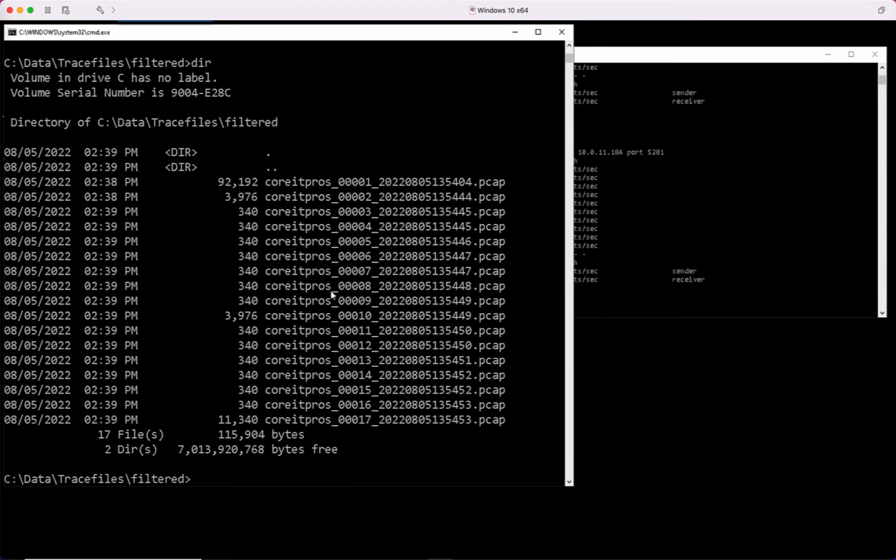Now, we could go in and do some things like we could merge all these into one trace file. Just as a note, if it's 340 bytes, it is an empty trace file. So here we see that this one has 92K of traffic. Well, that's interesting. That could have some traffic from the device we're interested in.